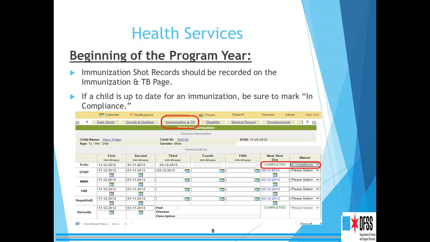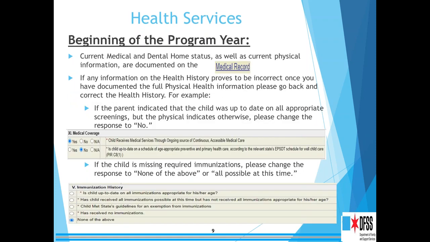At the bottom of the form, it also asks you to pick one. Is the child up to date? Have they received all shots that are possible at this time, meaning they need more, but they have to wait? Or do they not have immunization? Or do they meet the state's requirements for a waiver? Next slide, please. Now that we've documented their status at the beginning of the year, we need to go in and put their current physical information in under the tab that says medical record.